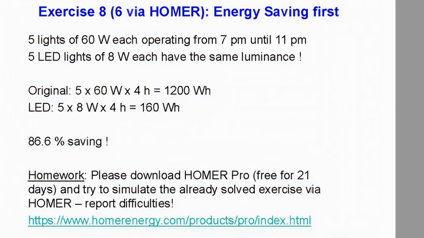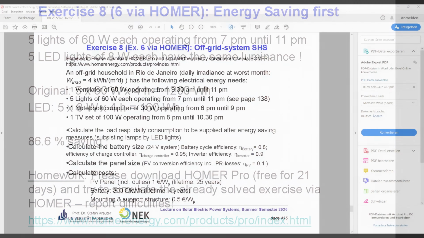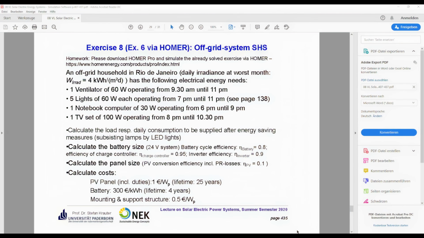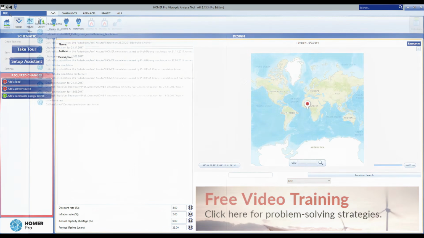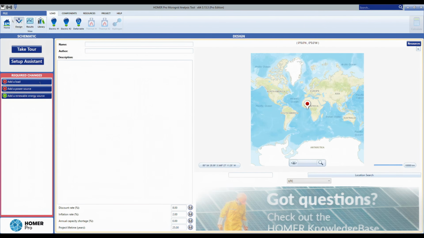And then the second part says that instead of 5 lights of 60 watt each operating from 7 p.m. until 11 p.m., 5 LED lights of 8 watt each have the same luminance. So we want to see how much is the difference in energy that we need to provide first for conventional lamps and then in the case of LED lamps. So now I'm going to start the simulation in HOMER. Okay, so this is completely a new project in HOMER.